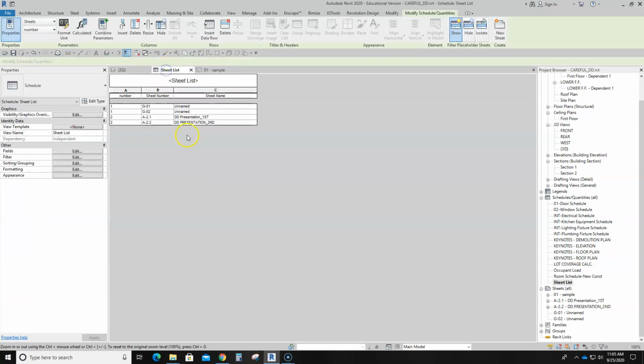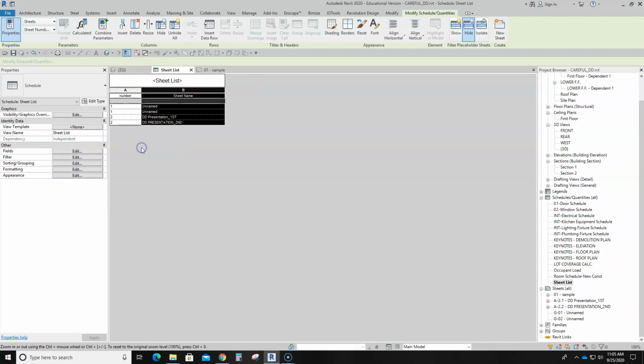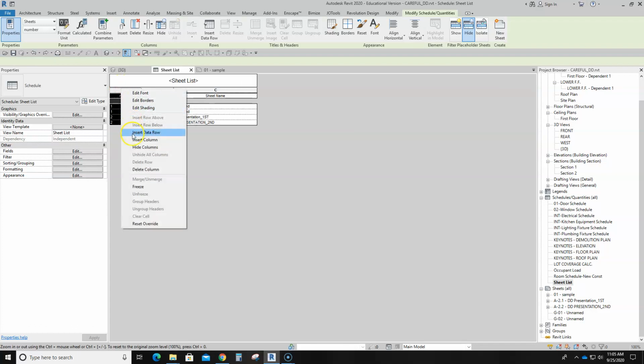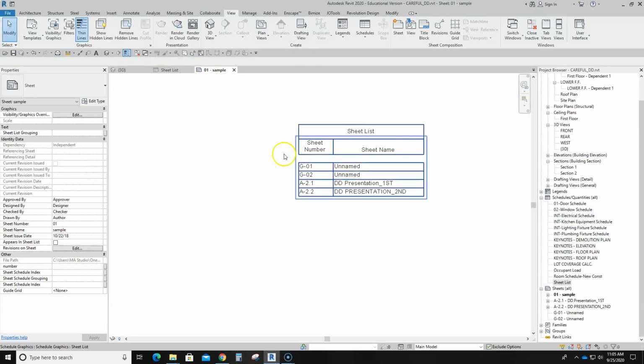So go back to your sheet list here. You want to click on that, and then you want to click hide. Why isn't it hiding? Hide column. Sorry, right click and go to hide column. Selected the wrong thing. Right click, hide column, and that column will disappear. It's still actually there, but you just don't see it, and there it goes, it's gone.